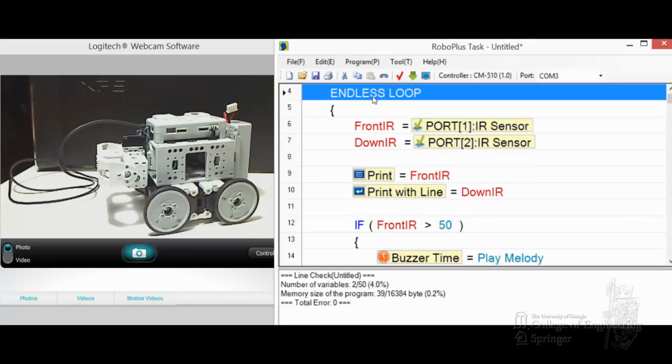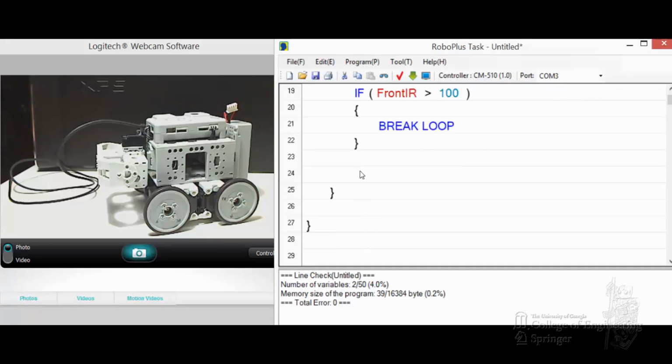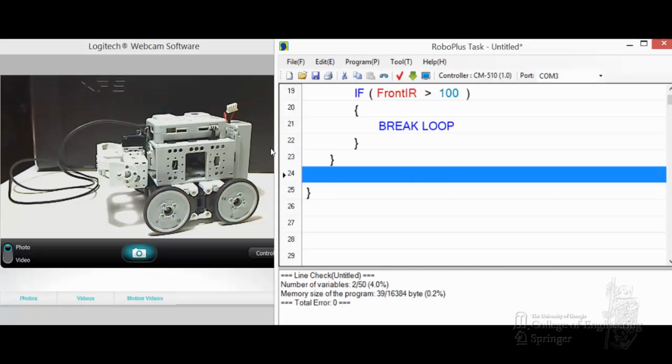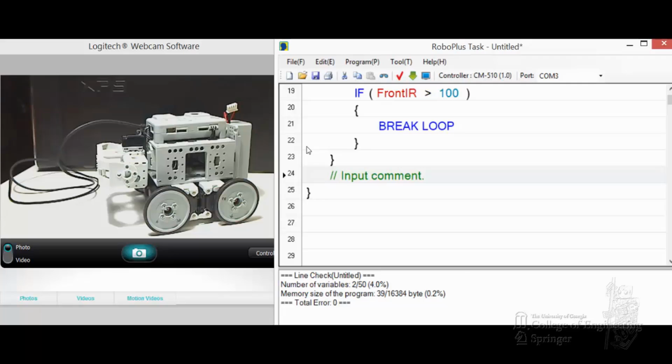Whenever you have a statement to break the loop, it will break out from the innermost loop. Right now I have only one endless loop, so it's going to break out of this endless loop. That means it's going to exit the loop. That means it's going to roll right here. So this is the spot here in the end.